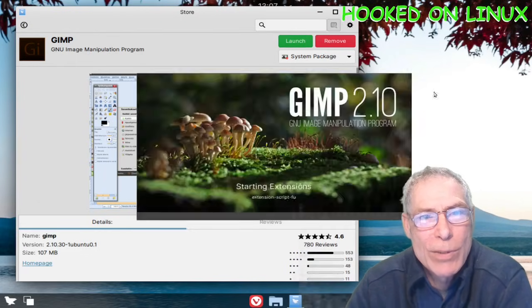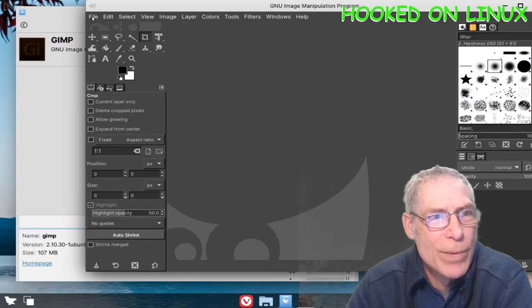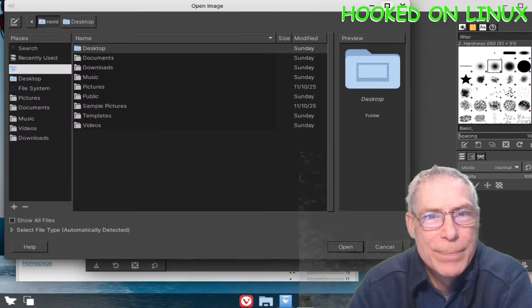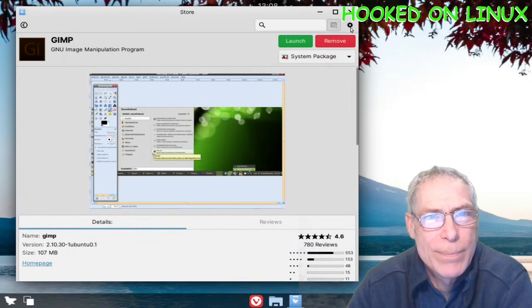I'm trying to launch this. There it is, and it's coming up. GIMP 2.0. That's pretty good. It's pretty good. Awesome. So that's it. Anyway, but GIMP's here. At least it's here. So that's okay. That's all right.